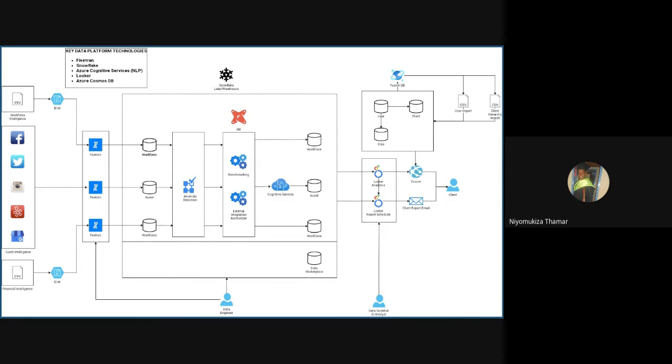So where Airflow stands is where dbt stands also? Yes, not always, but this is specific to this business use case, but yes.